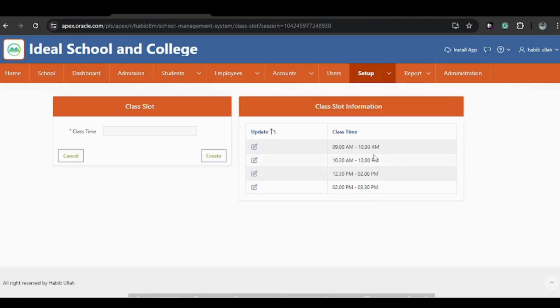This is class slot. Right now in my school I have 4 slots. You can update a slot from here. You can add a slot.